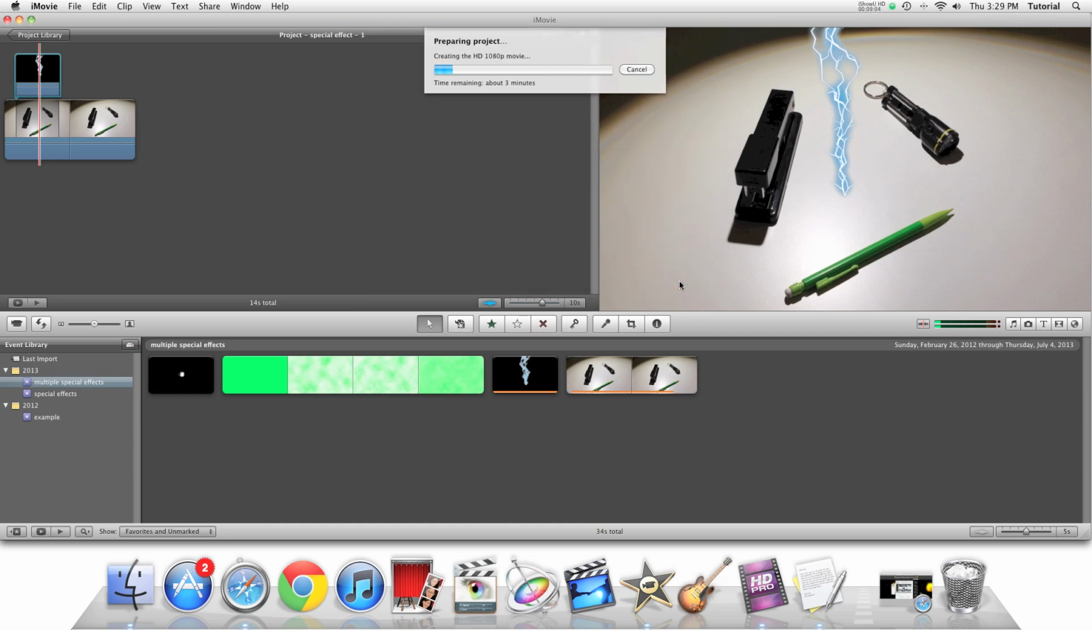So every time you export your project, the quality of the final clip you're going to make is going to be reduced. So you shouldn't be doing this like 50 times or something, because otherwise your final clip will look very compressed and strange. So now our effect is exported.